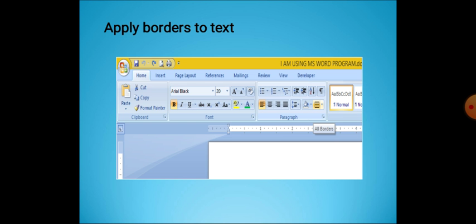So now we will understand how we can apply border and shading and how we can insert a cover page in our document. So first we will understand the border. As you understand, if you would like to place a border around a text to make it more attractive, we can use the border feature of MS Word. How can we do this? For that we have to use the border button that is located on the Home tab.